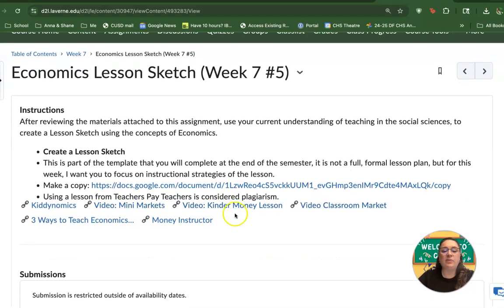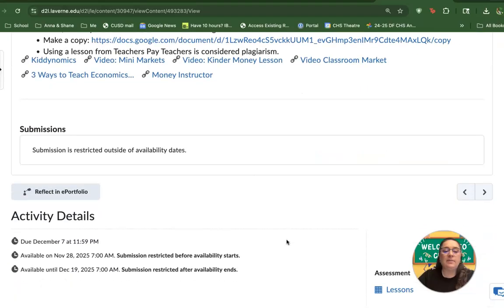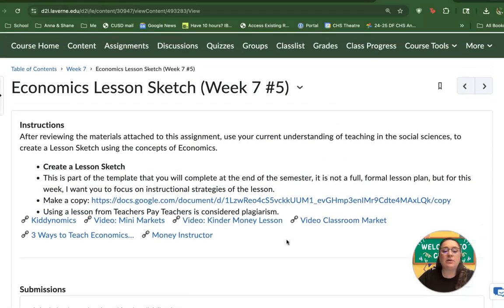These are materials to help you. Okay, so there's places to go to learn about this. This is the lesson sketch template. And so just remember that if you purchase something on Teachers Pay Teachers or Etsy, or if you use AI, that is considered plagiarism. So please don't do that.